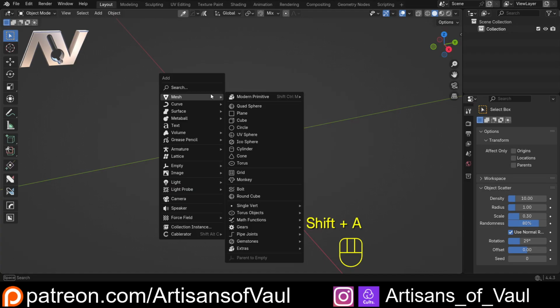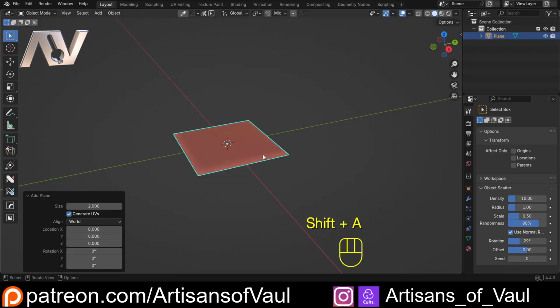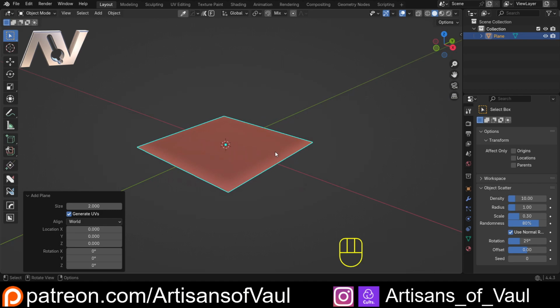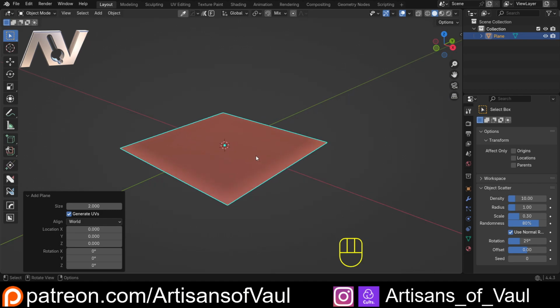So basically this add-on is everything you want in a Solidify tool, or the standard Solidify tool, but better. So let's just have a look at this and see exactly what it can do.